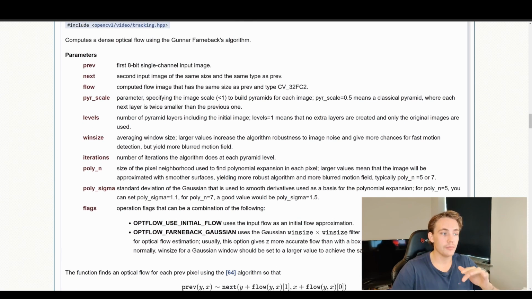Here we have these different parameters. You can go in and read through them if you want to. We're just going to use them in this video, but we have this pyramid scale, a parameter specifying the image scale, below 1, to build pyramids for each image. We also talked about these pyramids in the previous videos, and how they find these optical flows. With a pyramid scale of 0.5, it means a classical pyramid, where each next layer is twice smaller than the previous one. We also have levels and window size, the averaging window size we want to look at when we're sliding through our image, to capture the motion from one frame to the other frame.